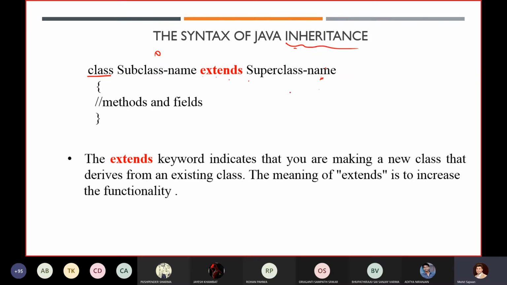The extends keyword indicates that you are making a new class that derives from an existing class. Always remember, this class should be there. It's not that you haven't created this class, because if your parent is there, then you can create a child. So I have already created a class, and now I want to inherit that class in my new class. This is the keyword you have to write: the extends keyword.